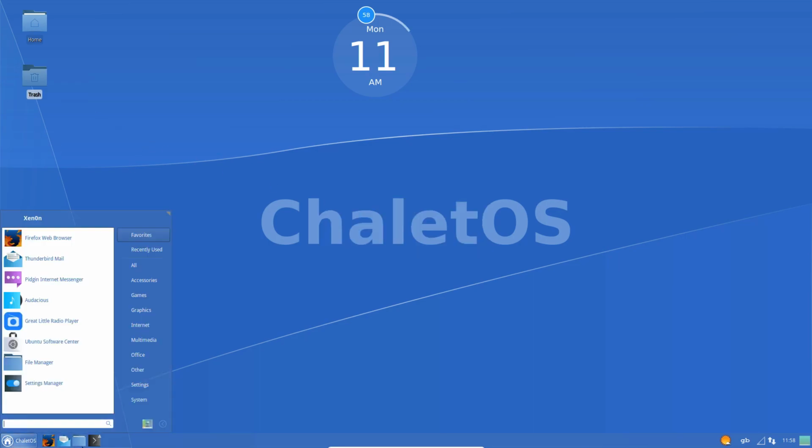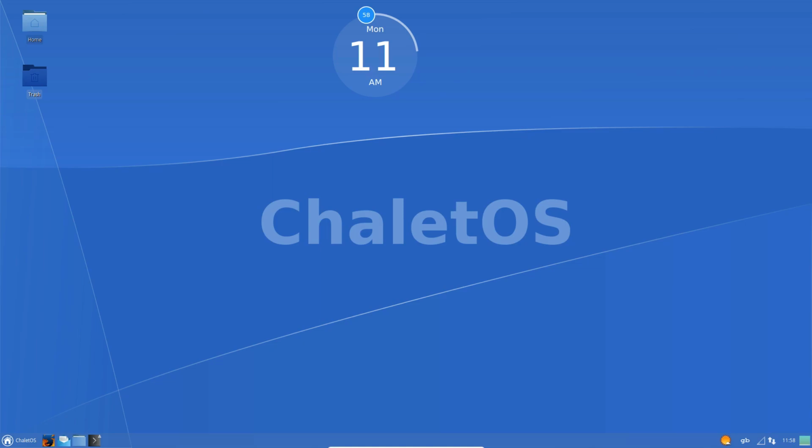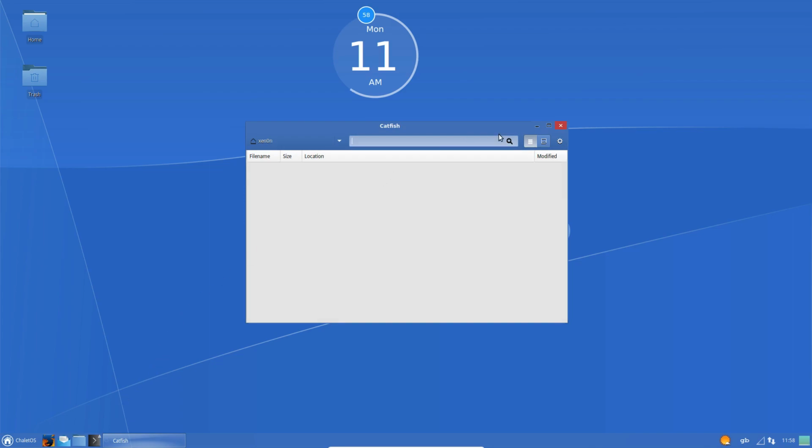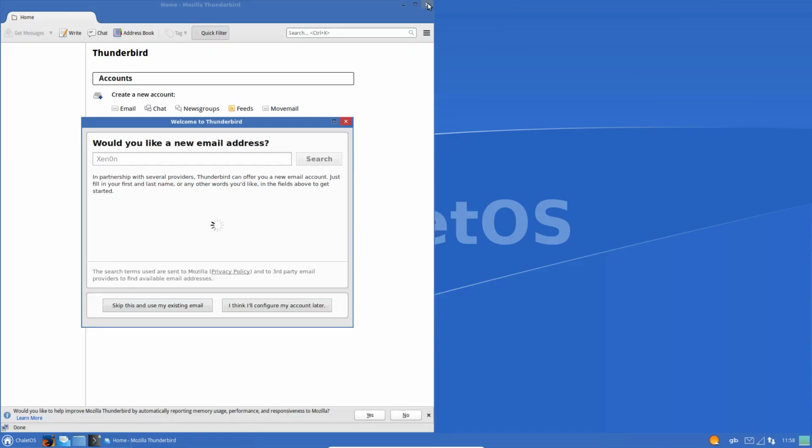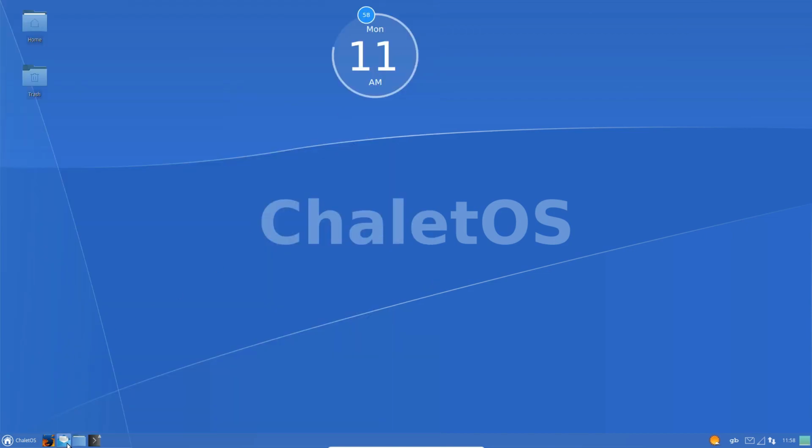Right, so here is your ChaletOS. Should actually be running at 60 FPS. You should be able to see it perfectly on your screen. So down here is the terminal emulator, file manager, Thunderbird mail. Oh, that isn't the terminal emulator, that is sort of the settings thing. Oh, Catfish file search, that's quite nice. What's this? Thunderbird mail. I was actually meaning to click on the file manager.